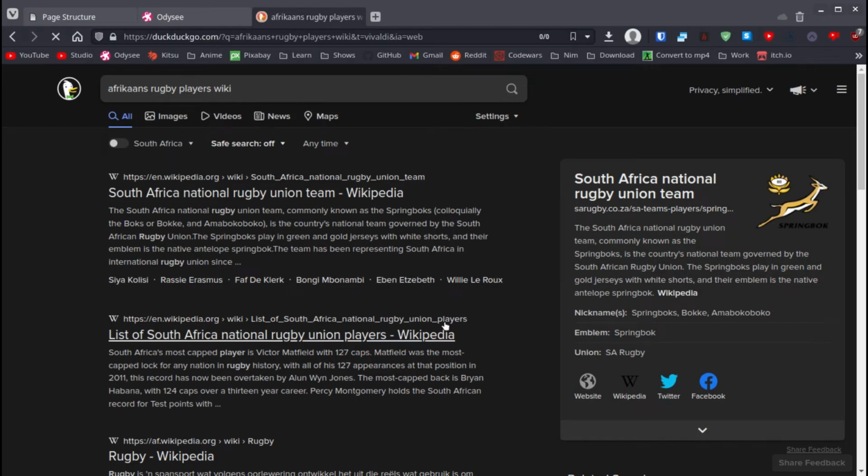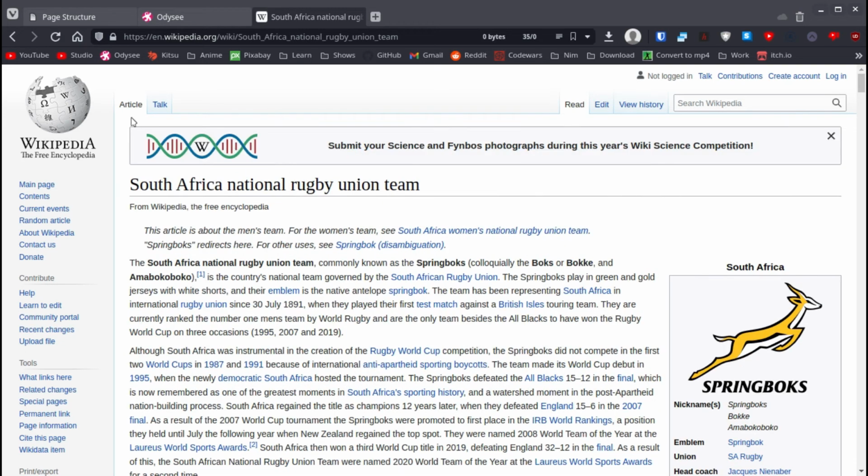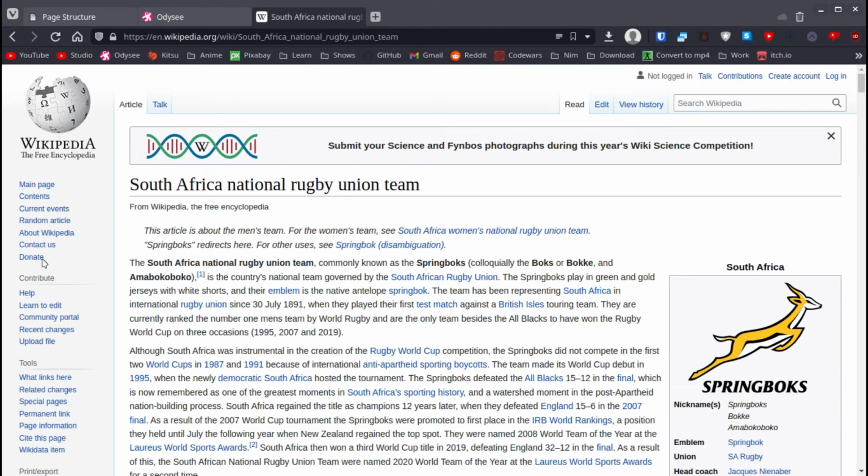Same if you search up something such as Afrikaans rugby players. Here we go, Wikipedia. This is actually just where I wanted to go. I didn't know what to Google. And in here, you'll notice here is their navigation. You have your main page, your content. This would be their nav, this right here. As for their header, that could possibly be this part right here.